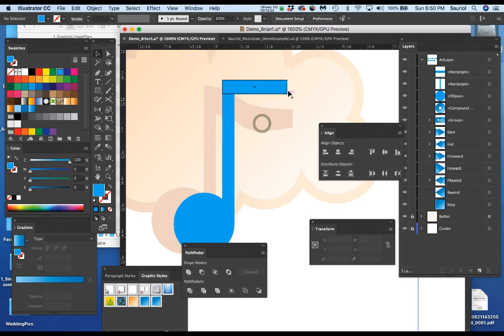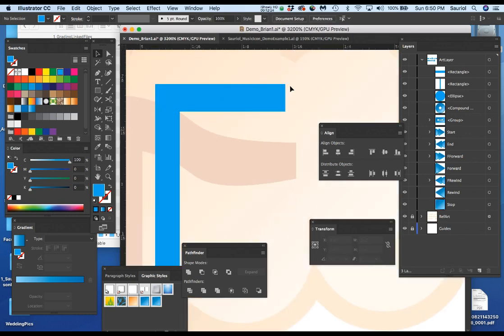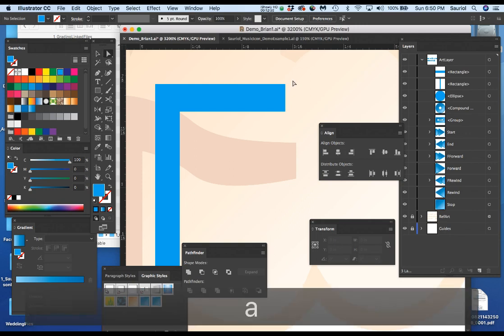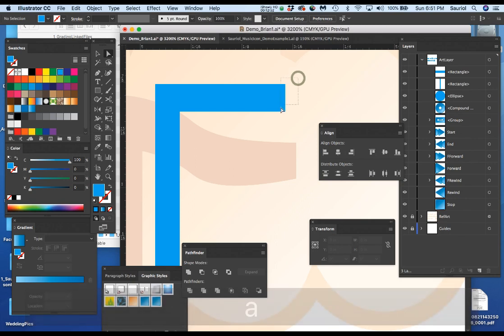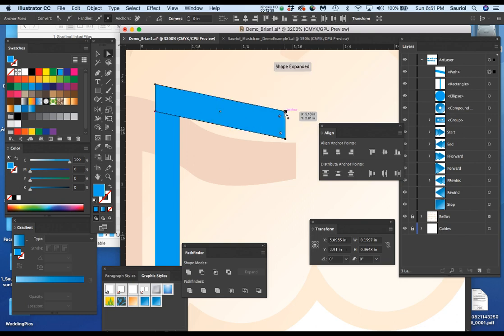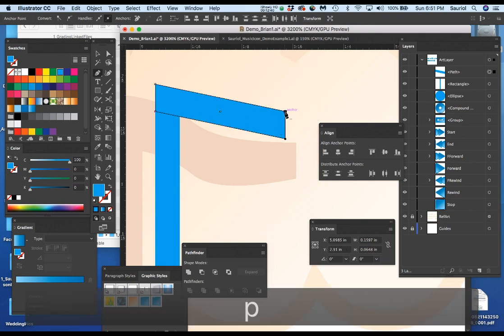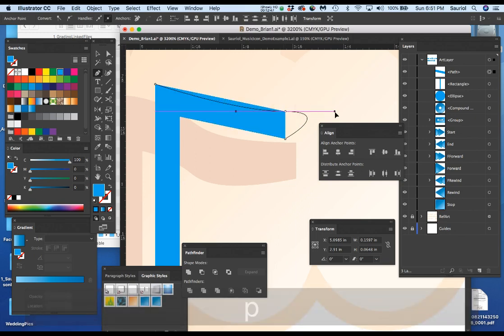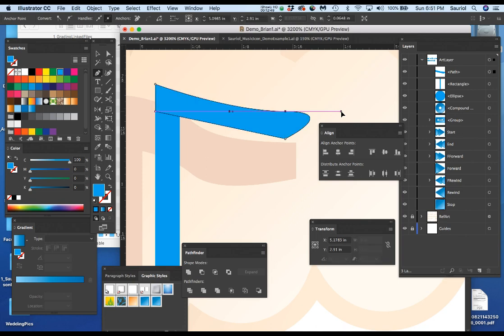So now I can do kind of a fun thing here. I can take both of these points and I'm going to use my pen and path experience. If I take the A key, I can marquee both of these points, click and hold the Shift key and move them down. Now if I wanted to, I could use the pen tool and I can actually hold the Alt or Option key to curve this and have a little curve here.